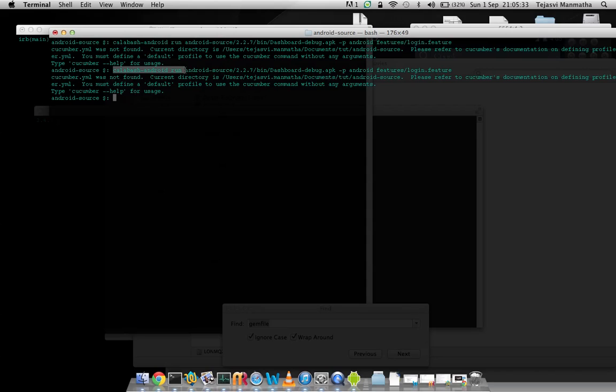Calabash Android run looks to find whether there's an APK at this path, and then checks if it can find the profile Android and runs the feature slash login feature. So first there should be an APK at this path. If I do ls from my current directory, I can't find the APK.